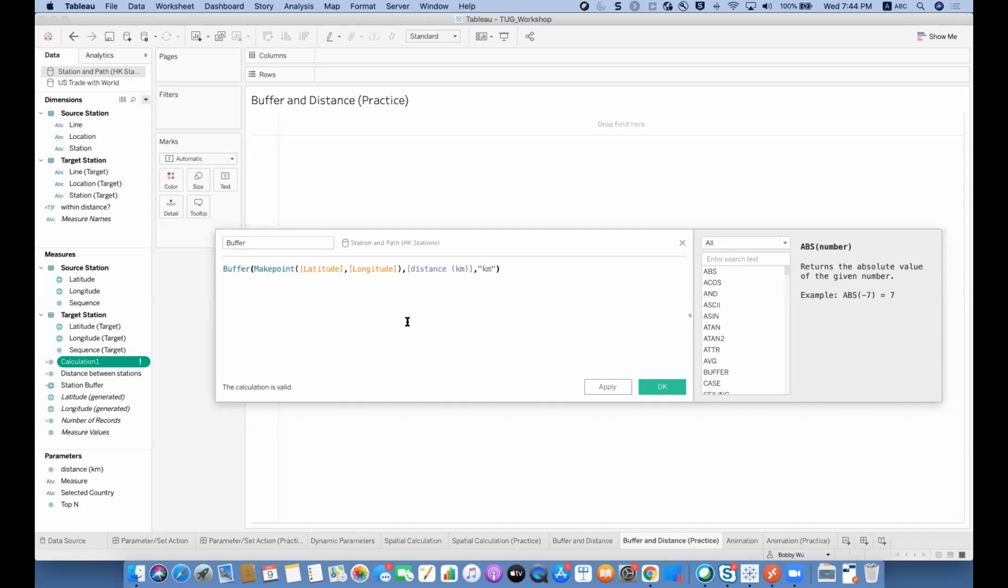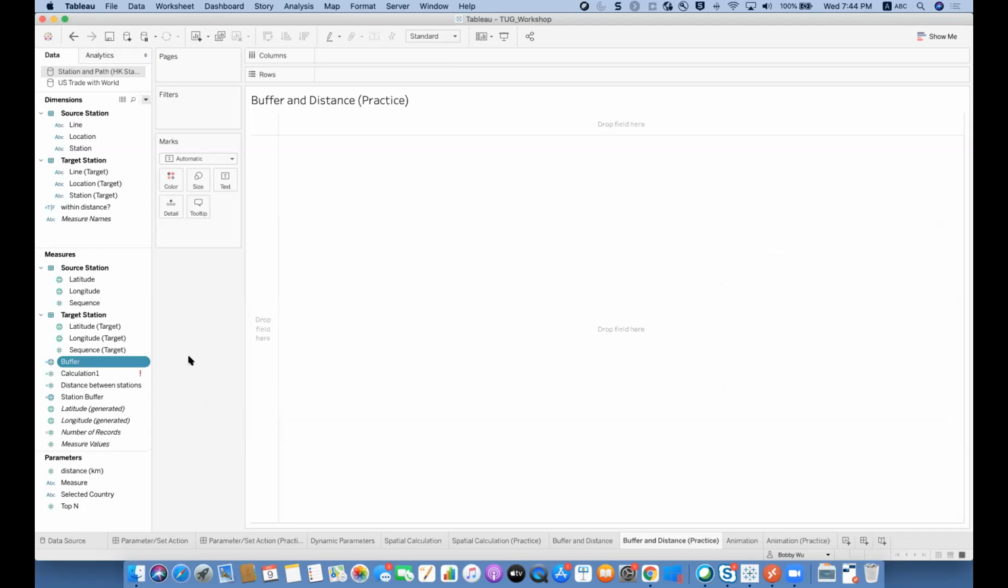Okay, so just like that, I'm asking Tableau to create bubbles based on each station, and the bubble size should have a radius of the distance defined in the distance km parameter, which is shown in km that we have in the parameter value. So if I click OK, what happened is now I have another geo measure.